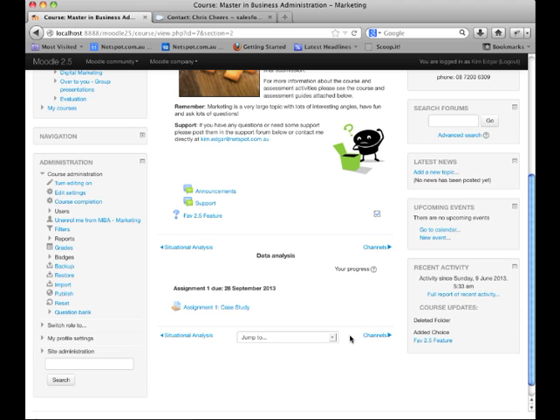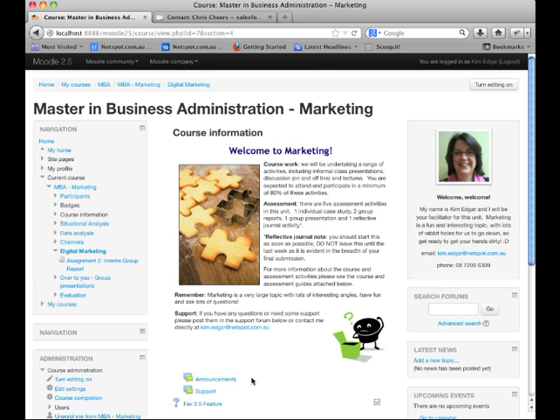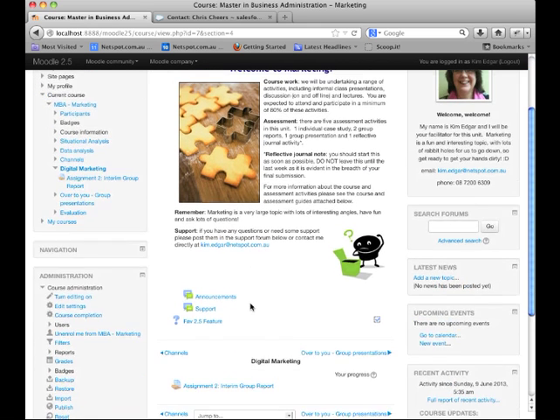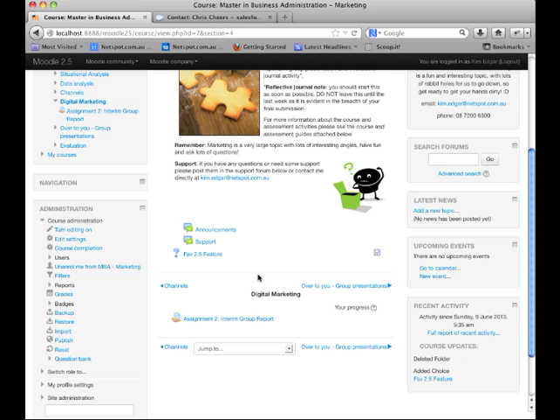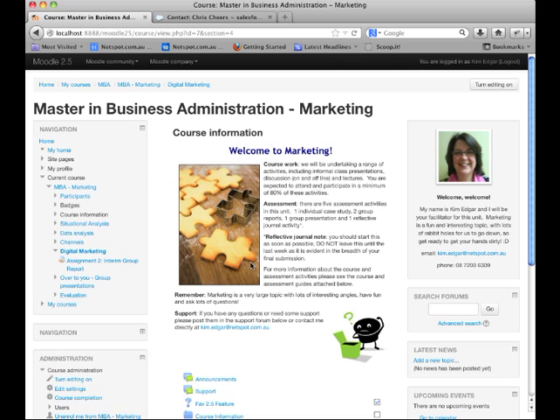The new feature for this particular layout is this Jump To menu, so we can also click on the down arrow next to Jump To and jump to a specific section of the course. So it makes the show one section per page a lot more useful and a lot easier to navigate throughout the course. Moodle 2.5 also has some new features in relation to the resource folder.